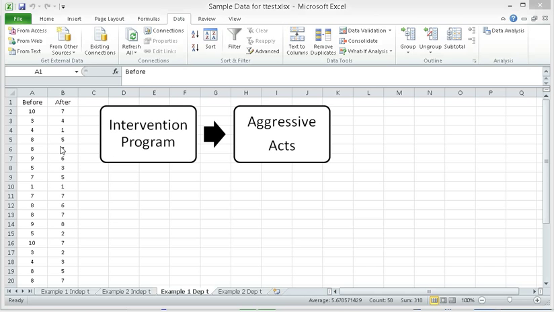So in here you can see our data. This is the number of aggressive acts for a 3-month period prior to the intervention program, so it's labeled as before. Then the program was carried out, and afterwards, within 3 months, the number of aggressive acts was again measured, and these are the measures after the intervention program.